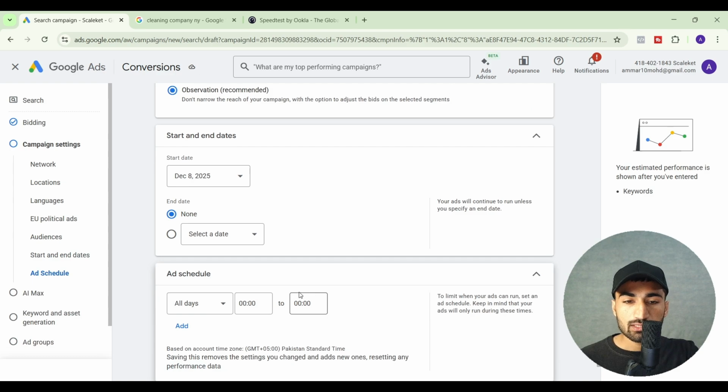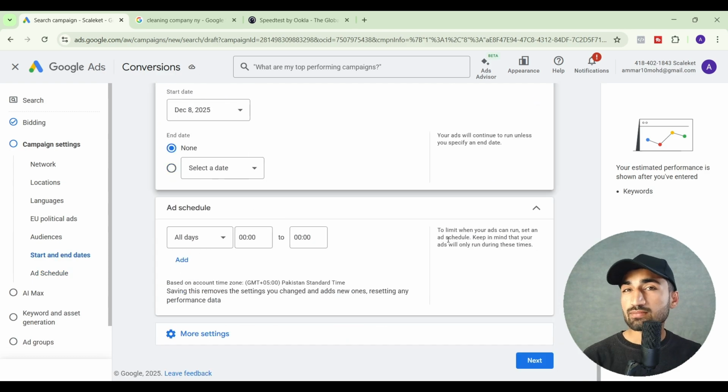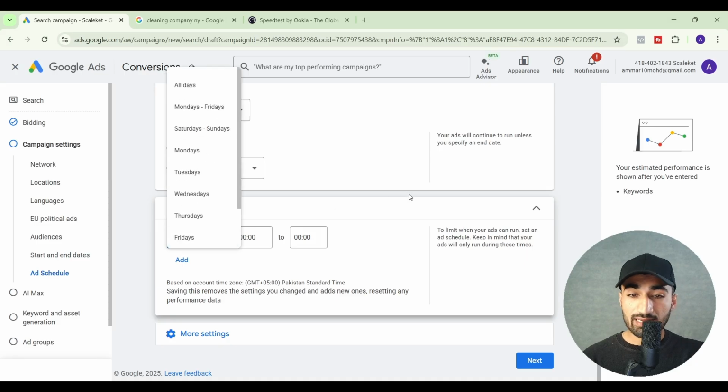Ad schedule. Now that's a very important thing to consider. If you are an e-commerce business, you can run on all days, it's okay. But if you are a lead generation business, then most of the demand is in business hours. It also depends on which hours you operate, which days you operate in the week. So you can select any day here, or you can select any hour here.